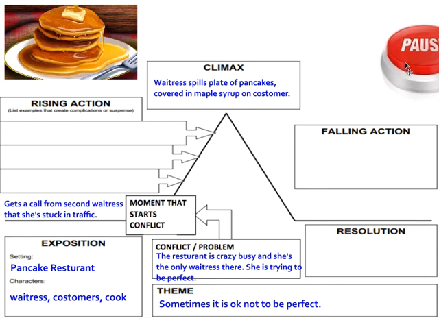So at this point, Ravens, your plot map should look just like mine. You should have all of these boxes filled in. So let's work on our rising action at this point. Your rising action are the events that are going to build tension or excitement as we get to the climax.